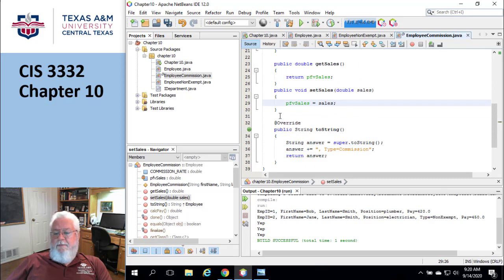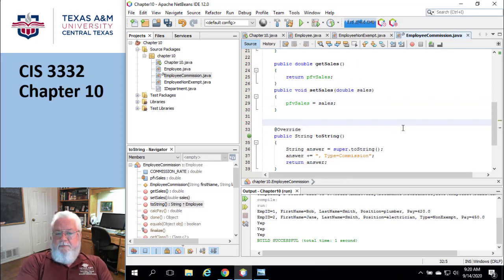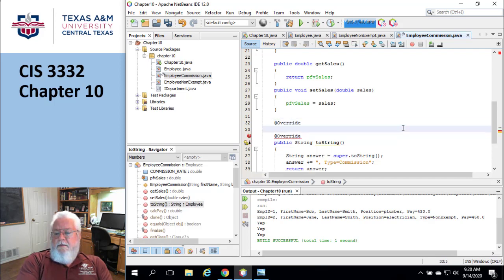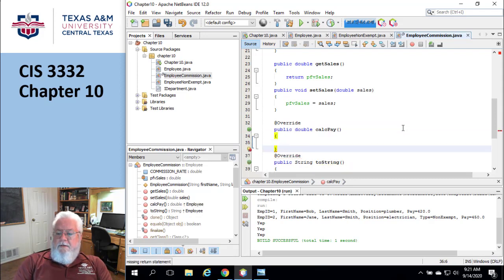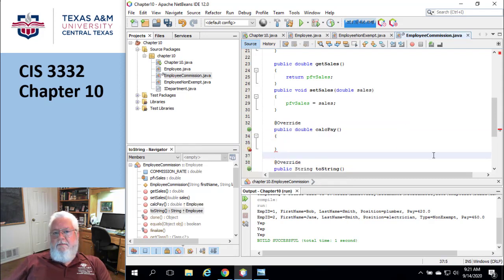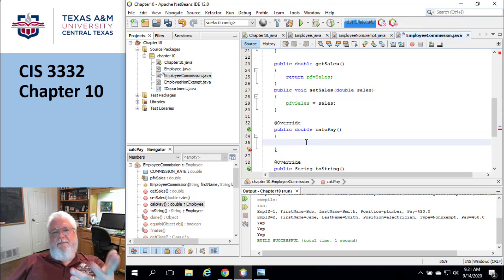So now when it comes time for me to override the calcPay, again, it's not going to look anything at all like the other one. So this is going to be public double calcPay. Okay, is it possible that you could have no pay due? Yeah, I think so. So I'm not going to have an if statement here. Actually, we're coming up on the 15-minute mark. It won't take us very long to finish this example.